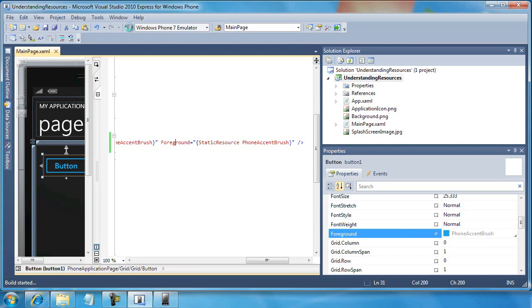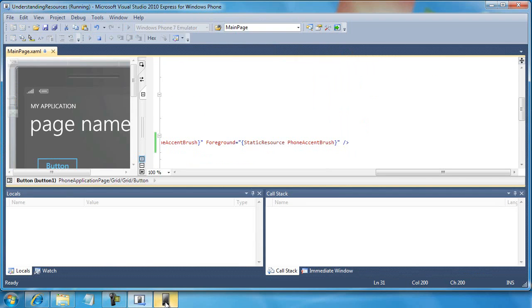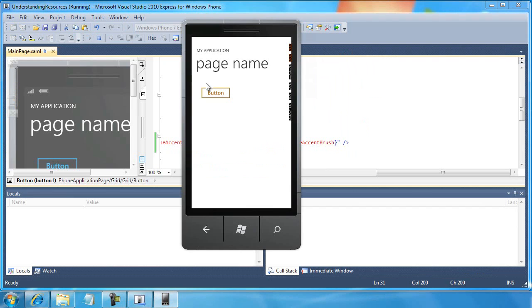All right, so just to complete the loop, I'm going to run the application. Let's see what it looks like now. As you can see, we have the border and the foreground property of our button are both in brown, so we're able to use that accent color successfully. Great.